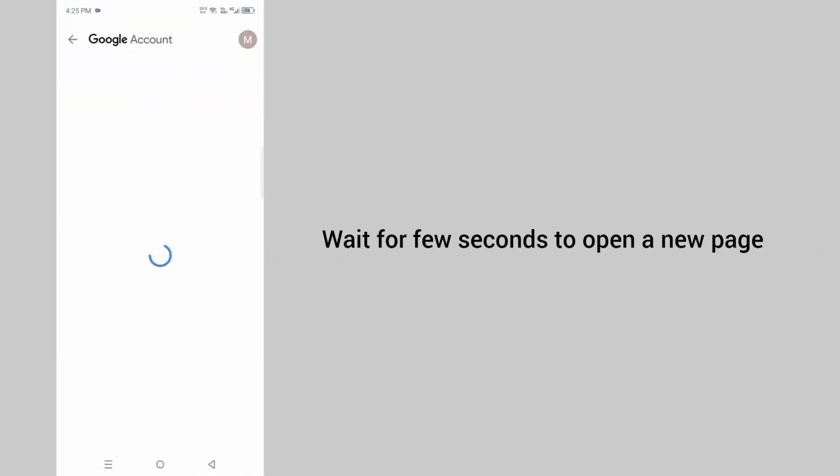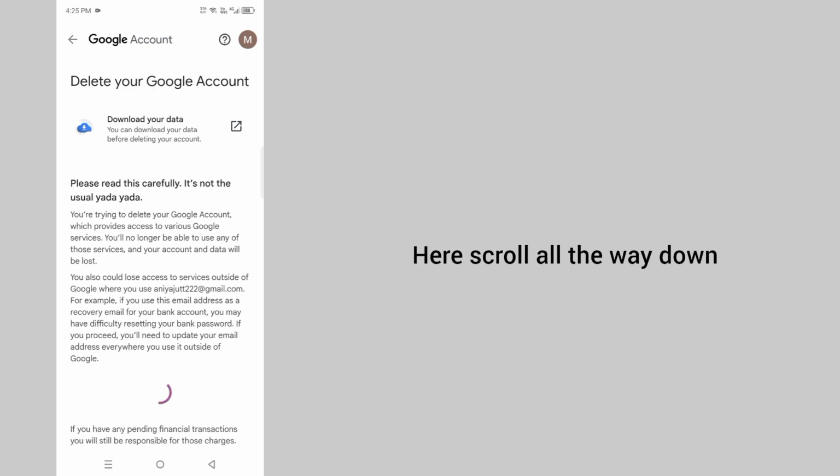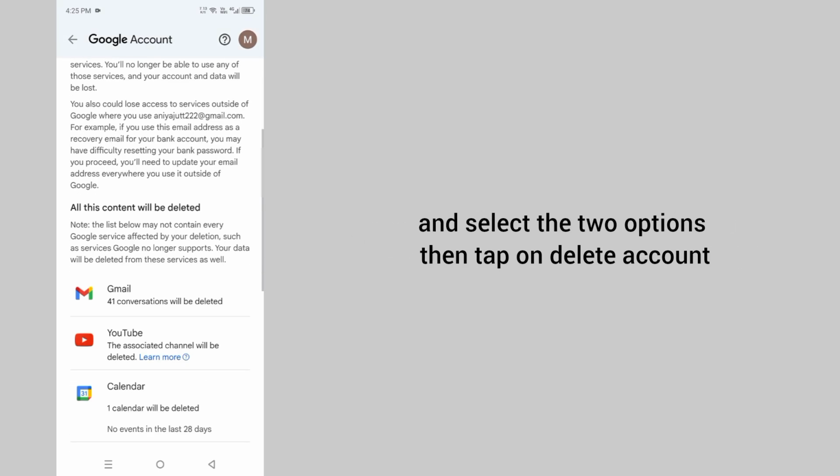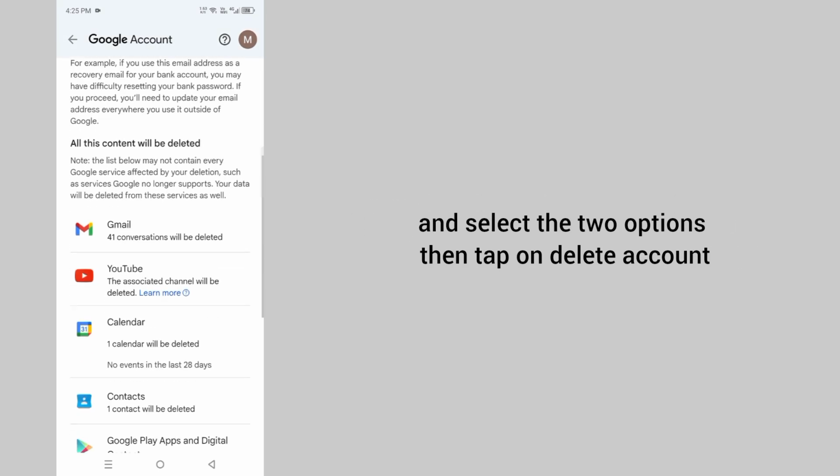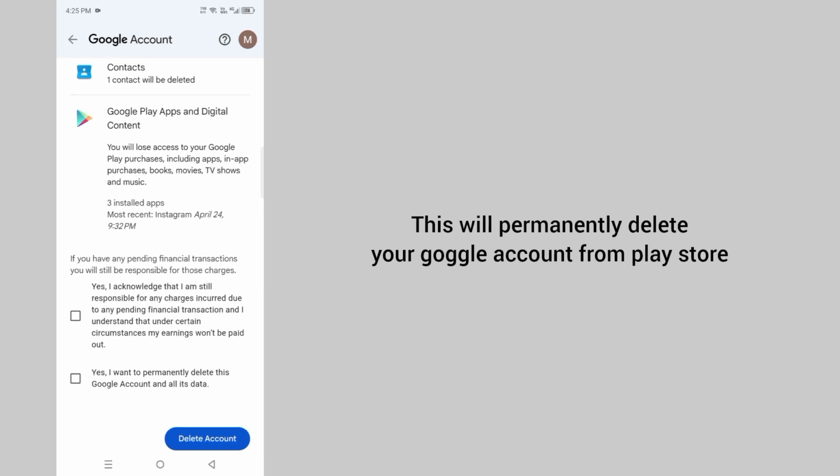Wait for a few seconds to open a new page. Here, scroll all the way down and select the two options. Then tap on delete account. This will permanently delete your Google account from Play Store.